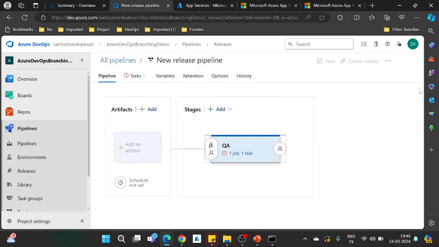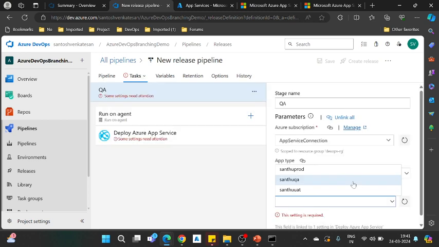Okay. So in the QA environment, if you go to the tasks, you have to select the subscription. In the subscription, you have to select the connection name which we created in the previous step, not the pay-as-you-go subscription. This is the connection name I've just created. Select your app service. You see, this is my QA environment, so I will select Santosh QA. Save my release pipeline.